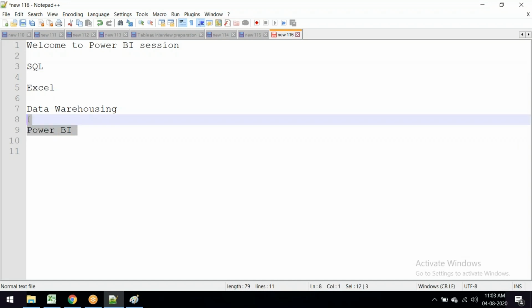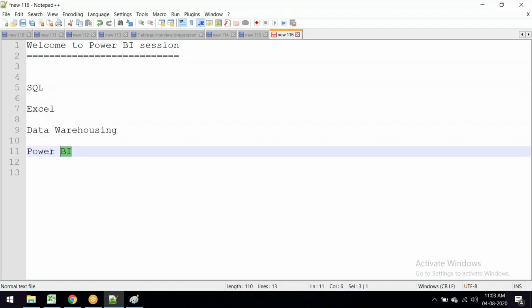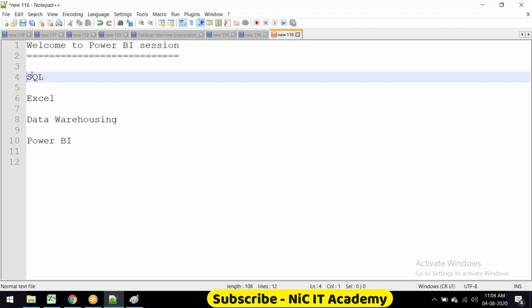So we will start with data warehousing and Power BI. For this Power BI, we need to have the SQL basics. At least the data knowledge you should have. I will tell you what concepts you need to concentrate on in the SQL part.